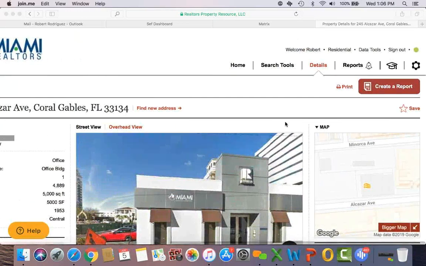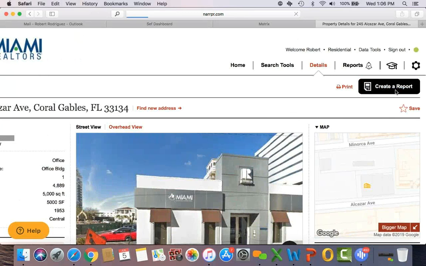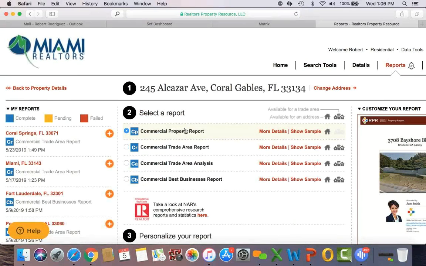Now, off to the upper right corner, you will see Create a Report, which allows you to study this neighborhood and the demographics by doing either a commercial property report or a commercial trade area report. You also have a commercial trade area analysis and a best businesses report.